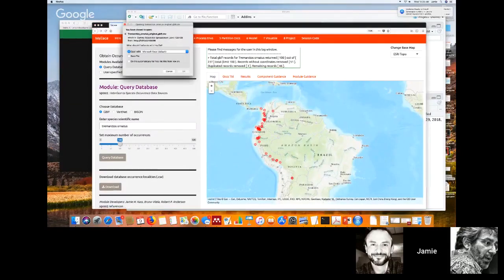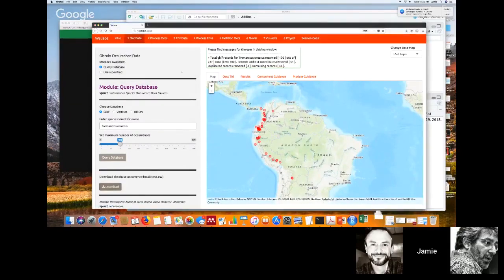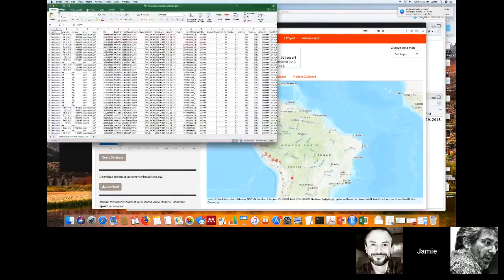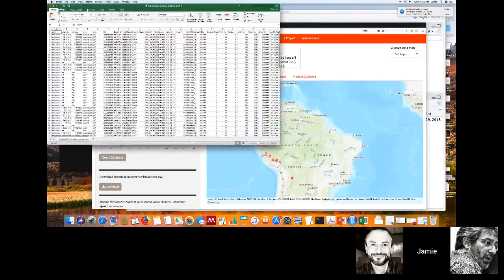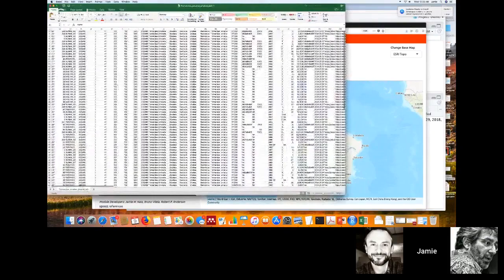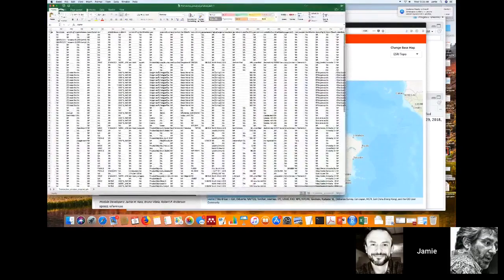And you can also download these data using this button. So we can press this, we can open that in Excel, and we can see that we have the entire GBIF table for these 100 records. It's quite long.